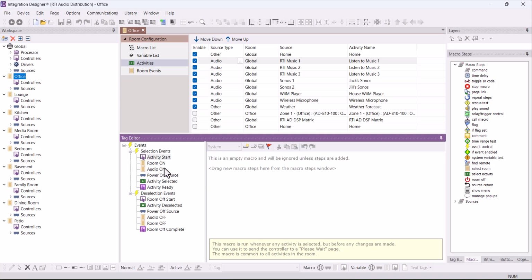The Room On macro runs when an audio or video source is selected when the room is off. This is used to turn on any equipment that audio and video activities share, typically audio receivers. Again, this macro is common to all activities in the room. This macro is not needed in this project and should be skipped.